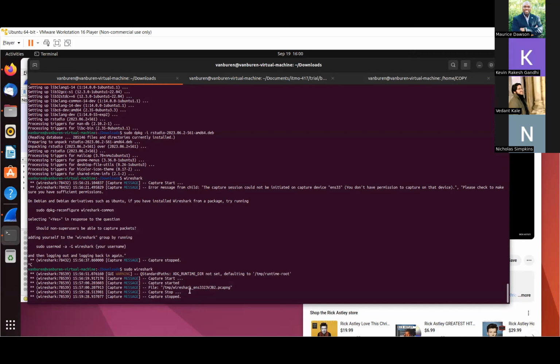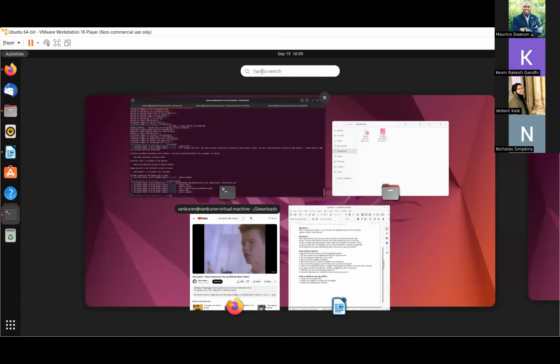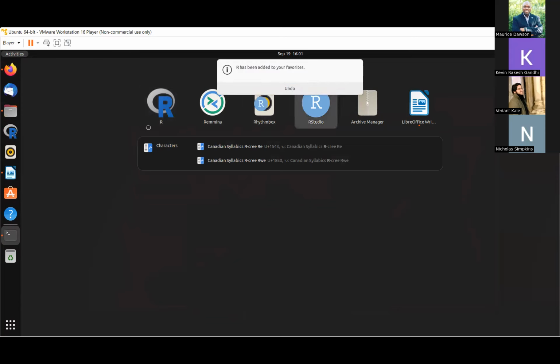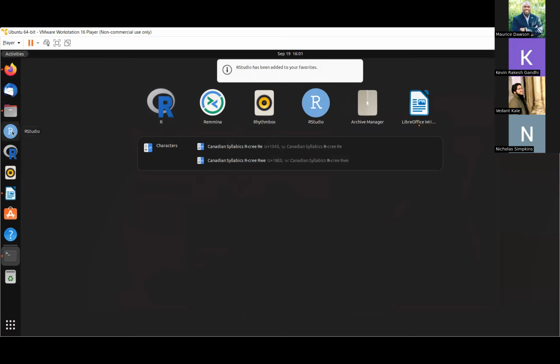You exited out of this and you opened RStudio? Yes. Okay. So go to Activities, top left. You can click on the folder, and you can just type R. And then, yeah, there's RStudio. Oh, no, that's R. Left click once and drag RStudio to your launcher. Just drag it over. Yeah, add it to favorites. Okay, drop it. Now you can go to RStudio easily from here. That's nice.